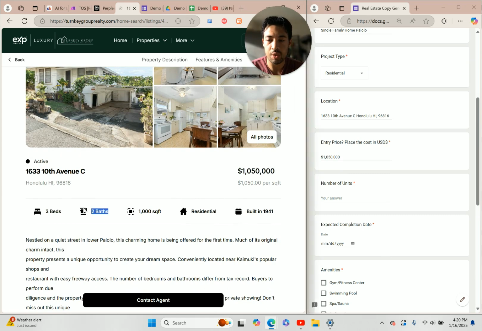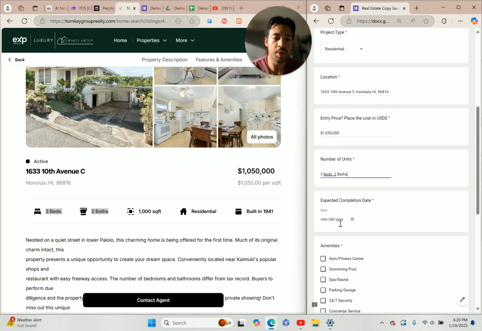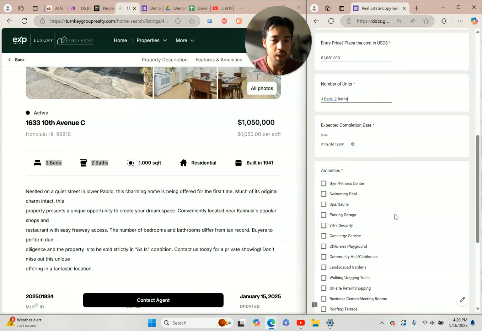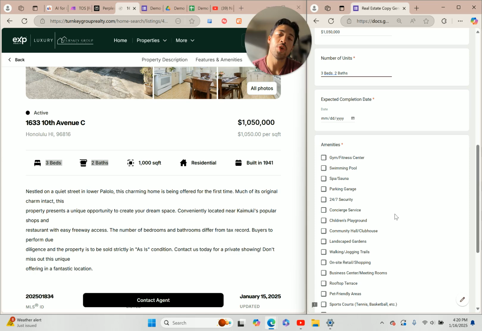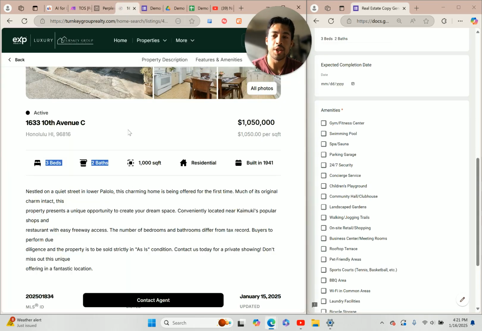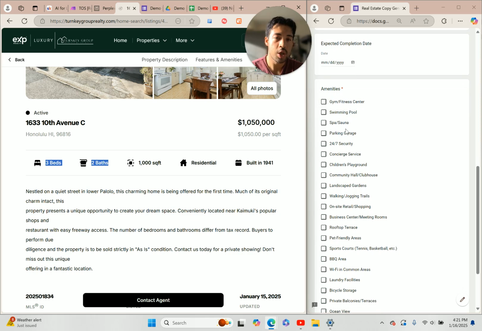The entry price is where you put the price of the property that you're working with. The completion date is not relevant here. You would really use that just for projects that are being built, where you're pre-selling. All of this can be tailored however you would like. And for the amenities, you would use whatever pertains to your listing, and if you have more amenities, all of this can be changed.